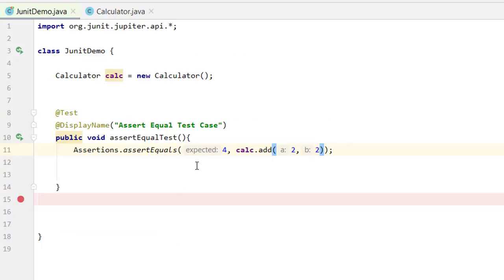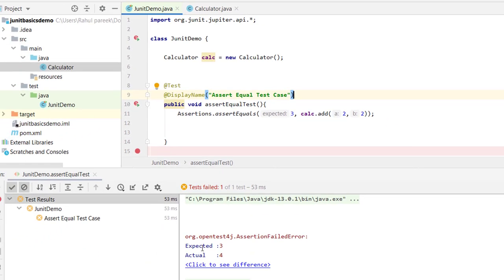Now let us see another aspect of assert equal. For now, I am changing the expected result. This time we are expecting 3, but our result will be 4, so the test should fail. Our test failed because expected is 3 and actual is 4. This is how assert equal works. If the expected output and actual output are equal, it will pass the test case, and if they are not equal, it will fail the test case.